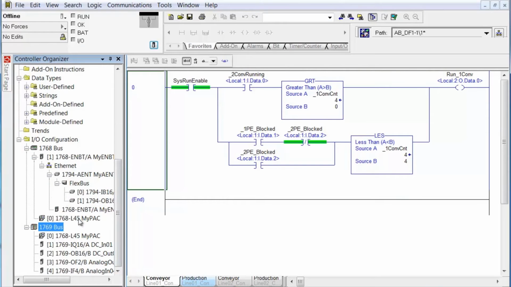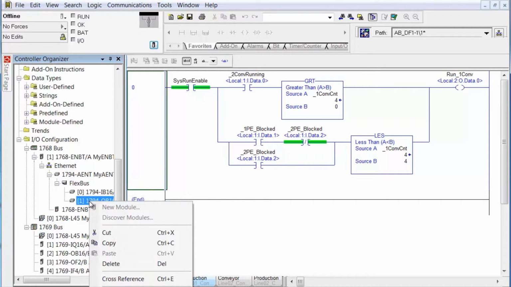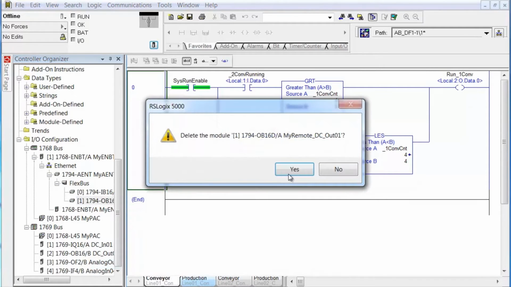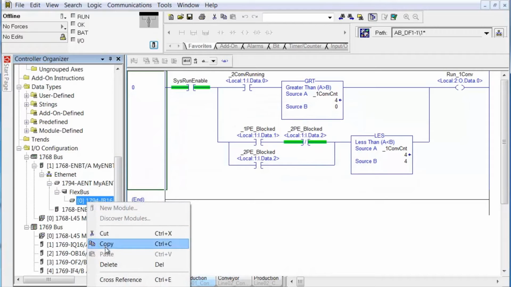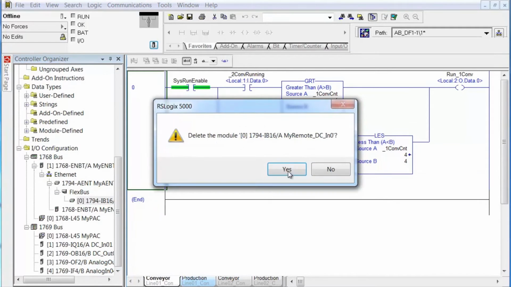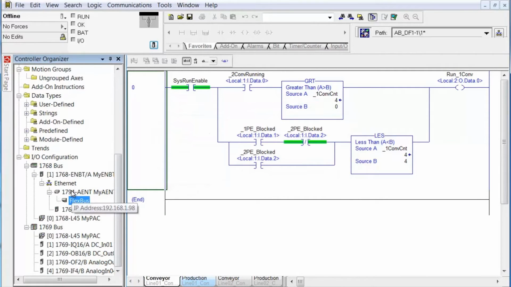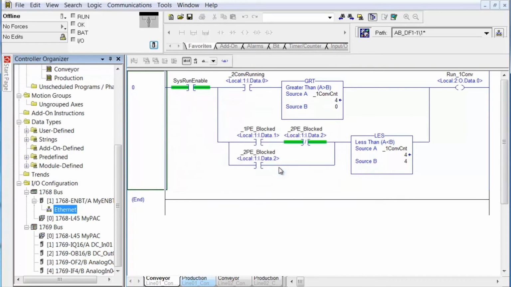Now we don't have this Ethernet stuff. So to get rid of it, I'm going to right click, delete, right click, delete, and then right click, delete, and now we're back to just the ENBT and the Ethernet cable.